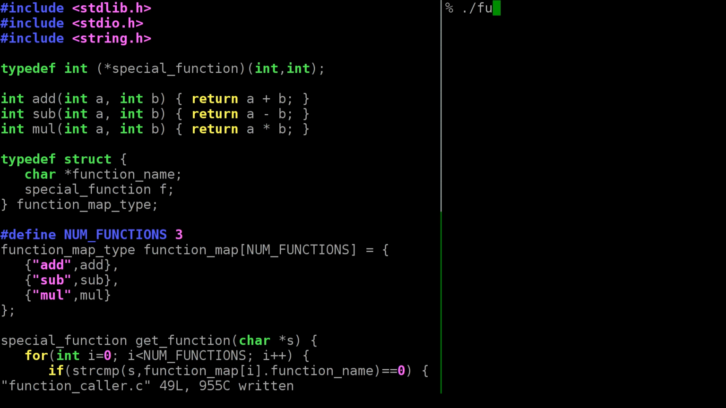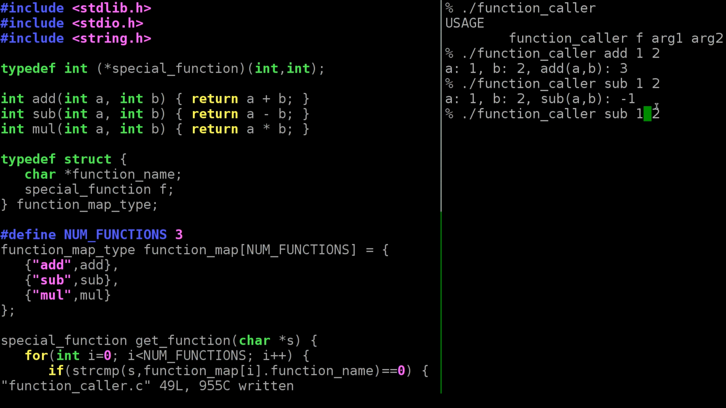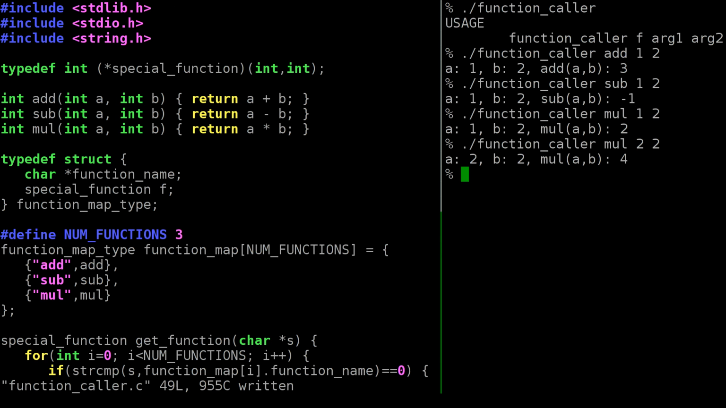There we go. So if we call function caller, we need to obviously provide the arguments. If we provide add 1 2, we call the function add and we get the result. And we can do this for any of the functions which we've defined. So sub or mul. There we go. And of course, if we use a function which doesn't exist, we get invalid function.